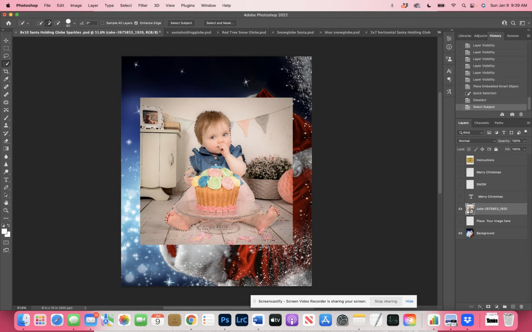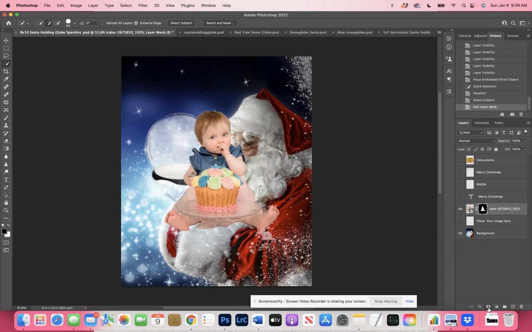It did select a little bit of this. Actually, I'm going to want a little more of the plate holder here, but I'm going to want to take away the roses. So what I'm going to do is I'm going to just click down here. I'm going to put a mask over it. Now you can see I have a black mask covering most of it.